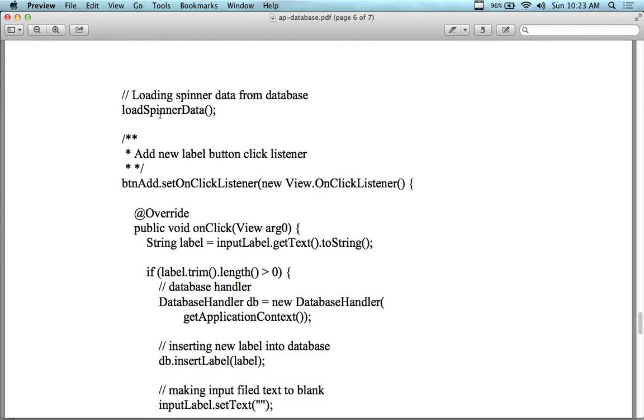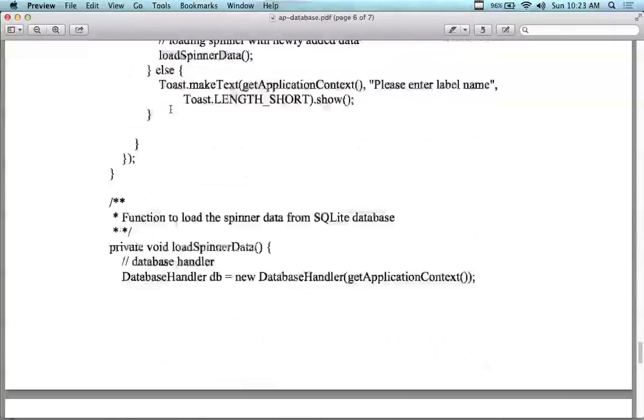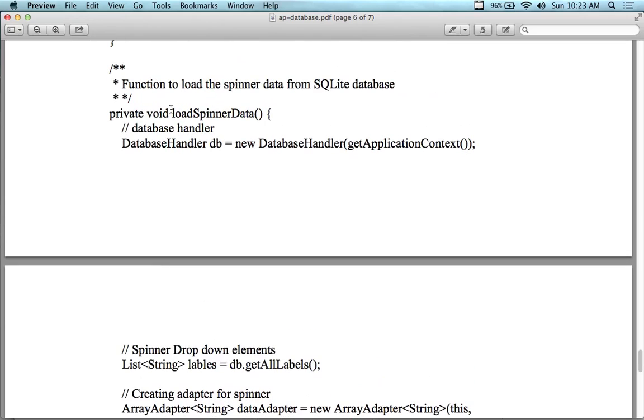So how do we do that? We call loadSpinnerData, which is our method. And we're going to see the method down here. And here's our method down here. I'm going to skip it and go back up to the rest of it in a few minutes. But the loadSpinnerData method is going to create a new DatabaseHandler database, which is going to be equal to a new DatabaseHandler with getApplicationContext, which is essentially this. It's going to give us back our context. Send it over to that object we just built and use it.